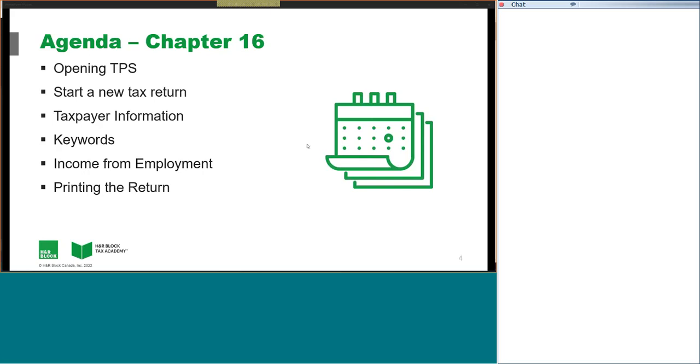Okay, so this is going to be your introduction to DT Max or TPS. And again, I use those two terms interchangeably. DT Max is the name of our program. TPS stands for Tax Preparation Software. So we do sort of say both. Anytime I say TPS, I'm talking about DT Max.